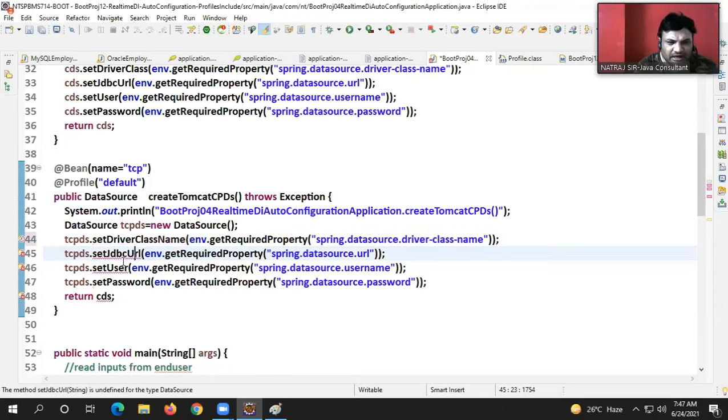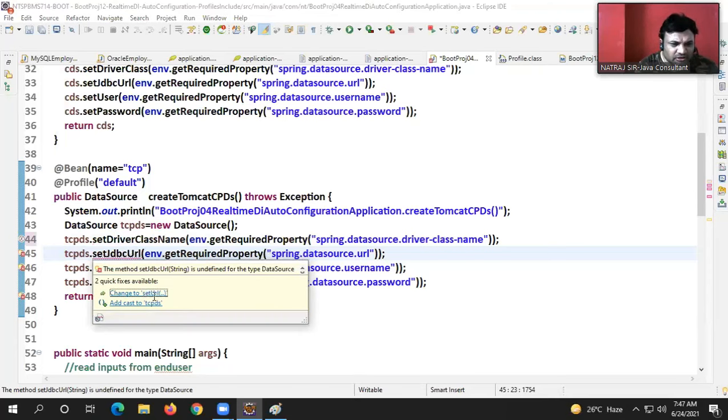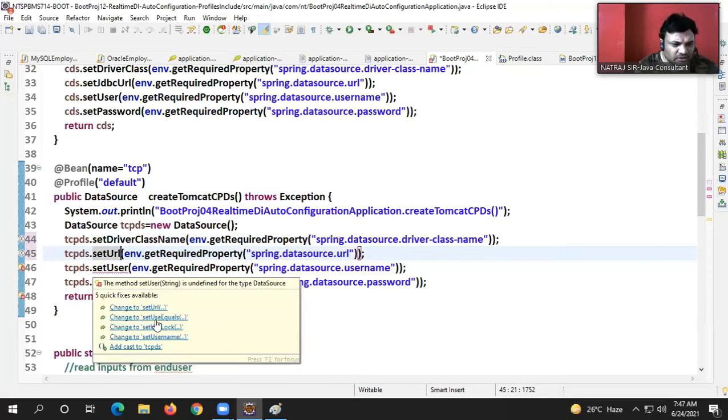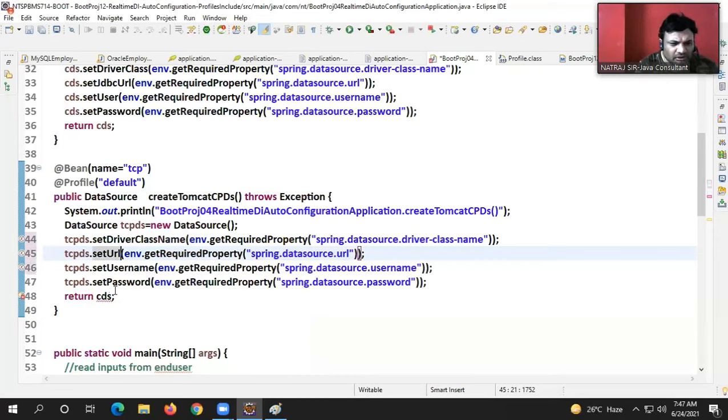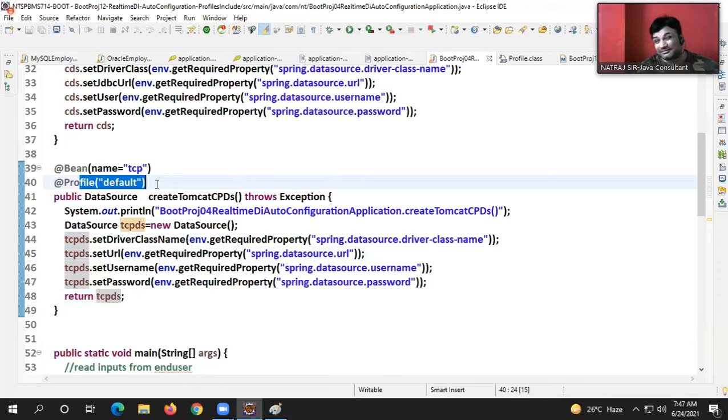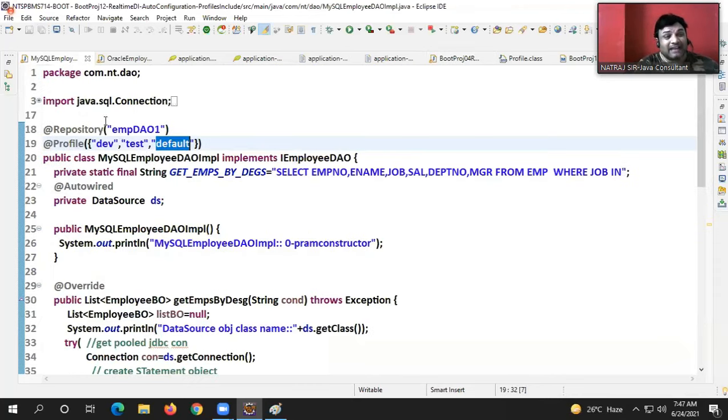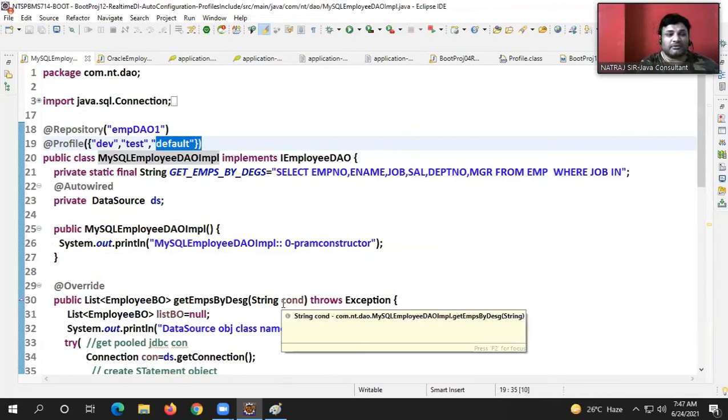Change to set driver class name. Change to set URL. Change to set username. Okay, fine, guys. TCPDS. There are many places to collect it, guys. No problem. TCPDS. Now, this is for default, guys. Now, listen. I said MySQL is for default and Tomcat CP for default.